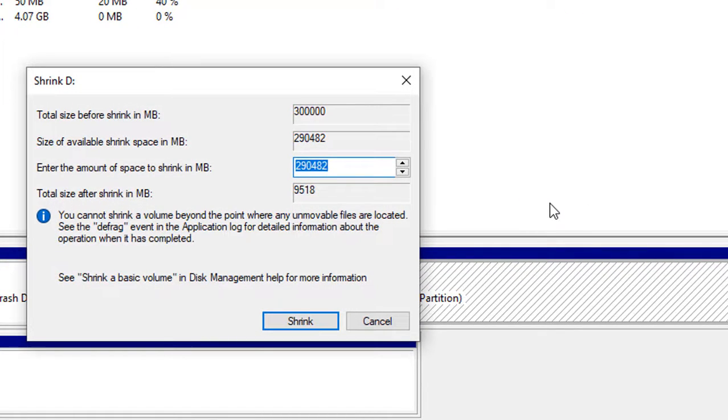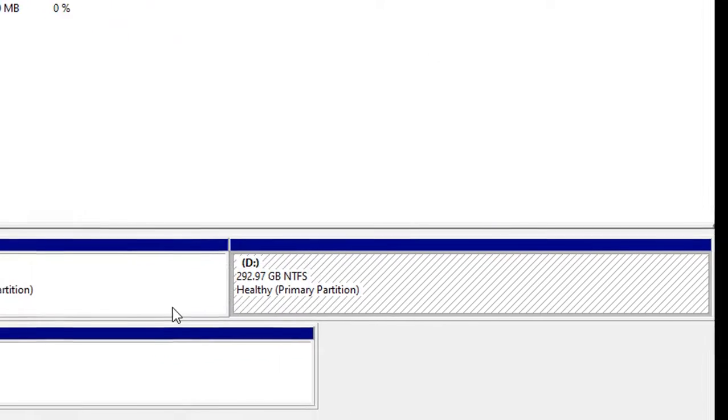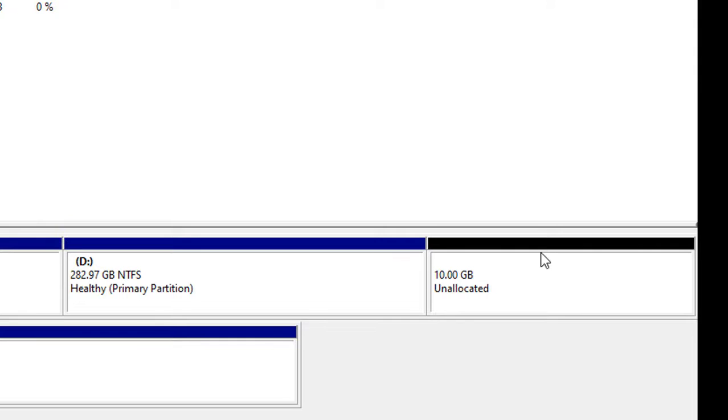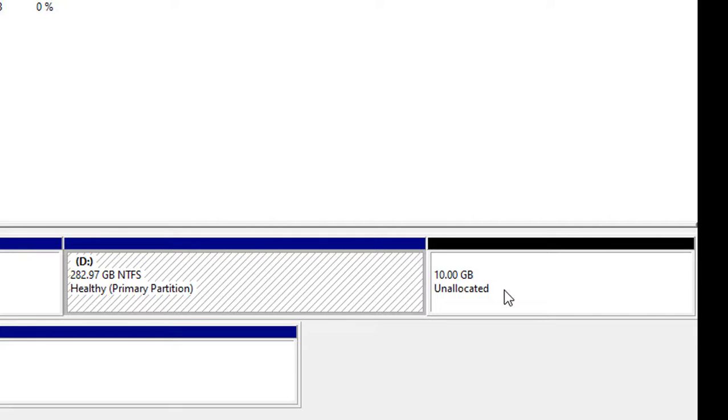To what size do I want to shrink? I need something like 10 GB. Shrink. Then you see I have 10 GB of unallocated space. This unallocated space is the space I've got from partition D. Now this space is here.